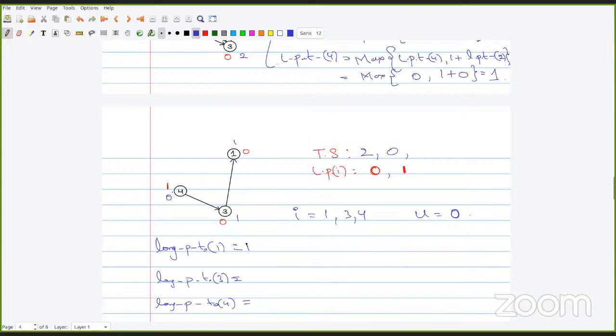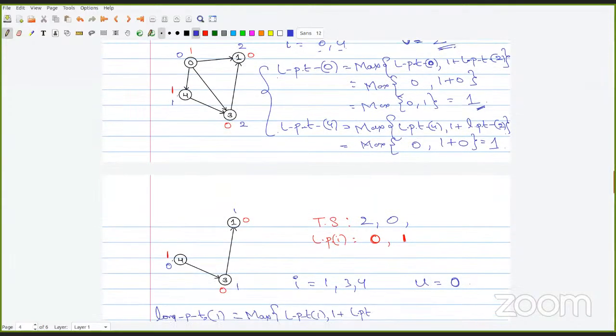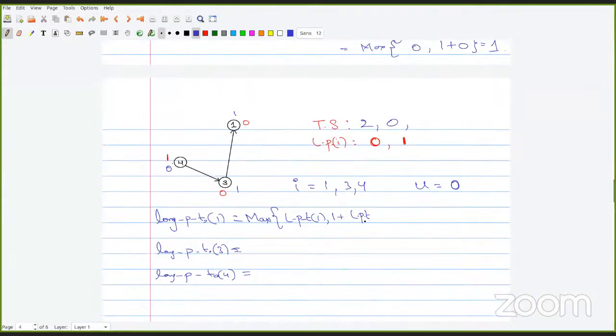So what is the longest path to 1? This will be the max of the longest path to 1, comma, 1 plus the longest path to u. Which one will come here? 2, sir? Two, sir, or zero? One doubt there: only 4 and 1 were adjacent. Oh, 3 was also connected, right? 3 is also adjacent. Yes. So will it be 0 or 2? 0, sir. Zero. Recently removed. Whatever vertex we removed, that will be u. So this will be 0.